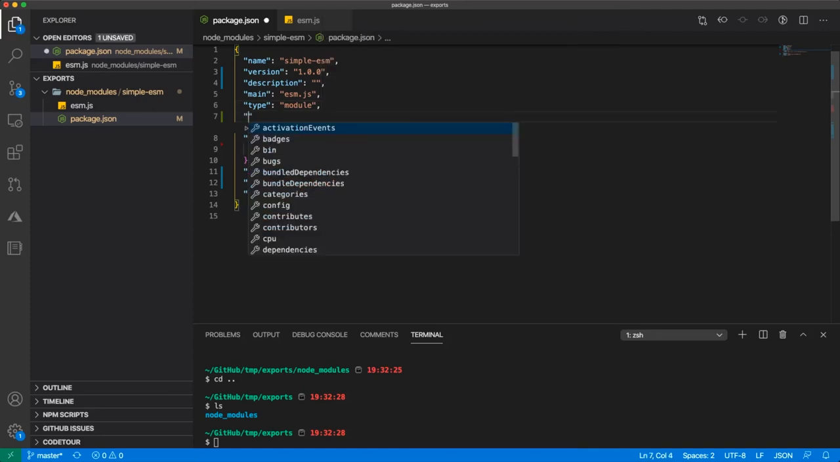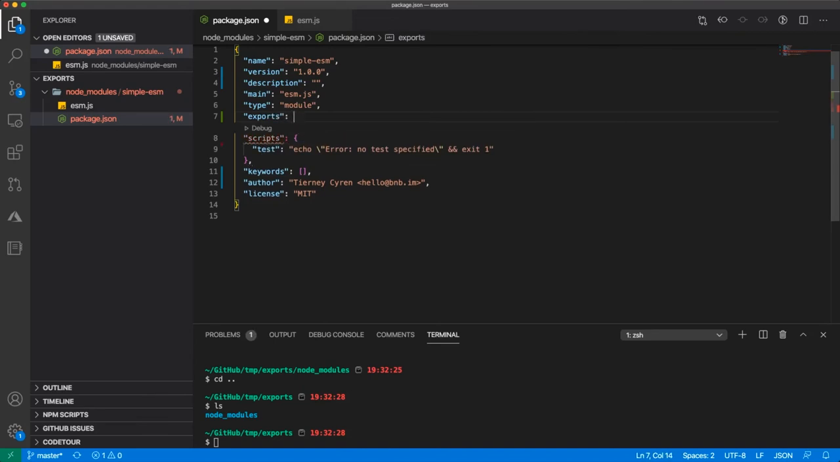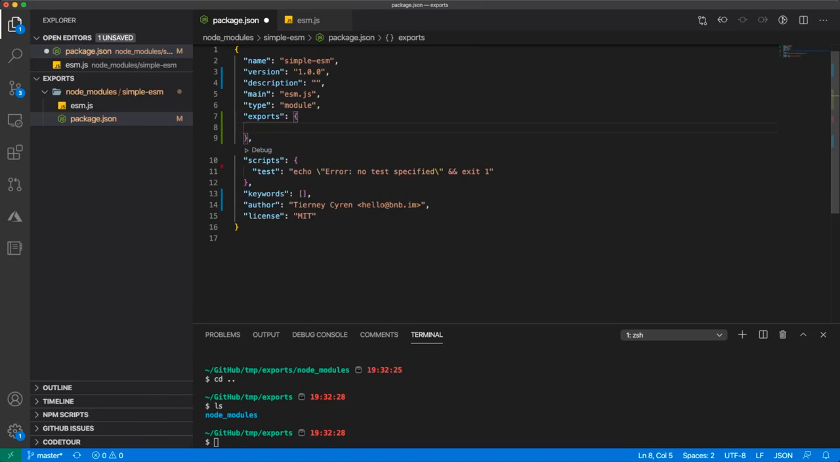So let's go ahead and do that by setting up an exports property in our package JSON. This is going to be an object, and it's going to have two properties. For now, we're going to start with import, and that value is going to be ESM.js. So anytime someone tries to import this module, they're going to be getting ESM.js, which we've defined as a type module, so it's going to be parsed as ESM.